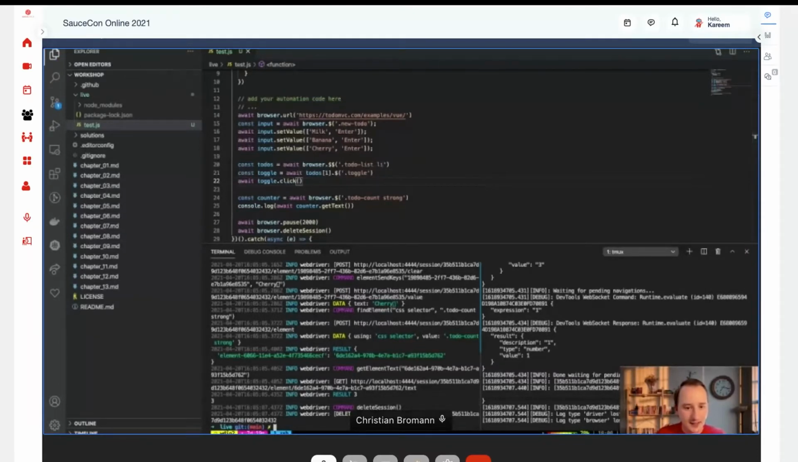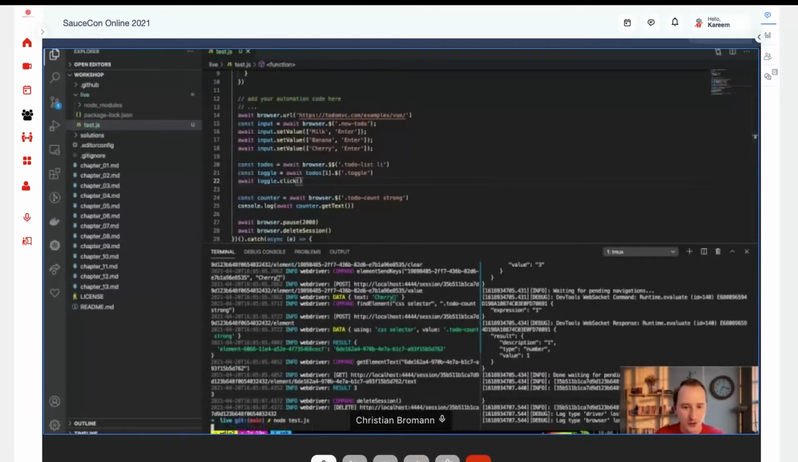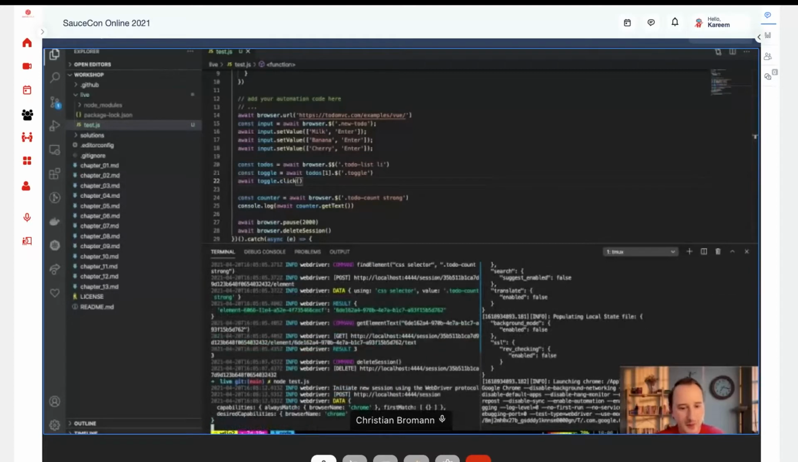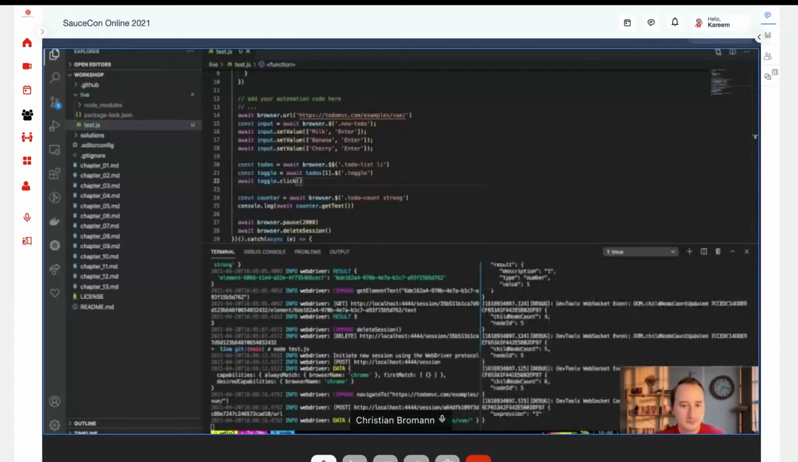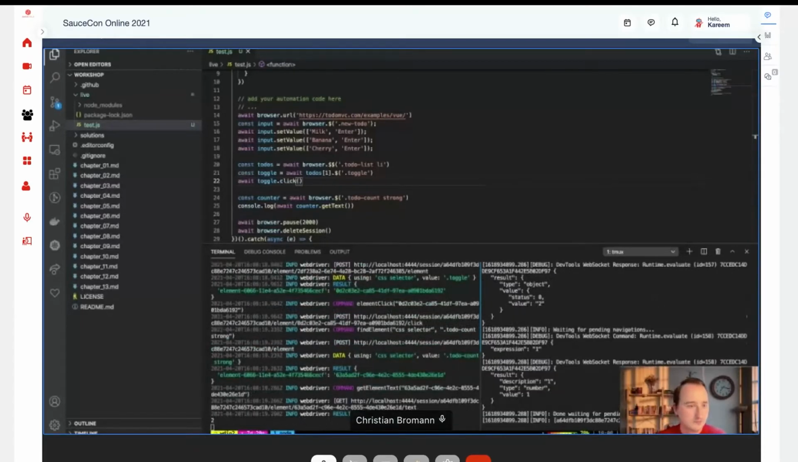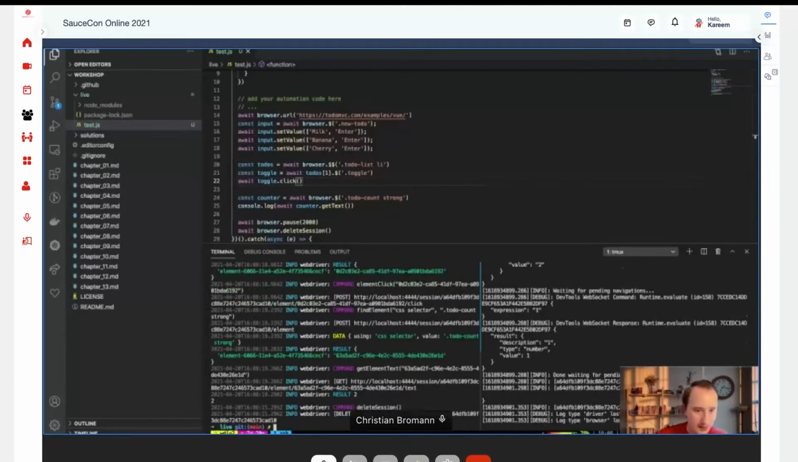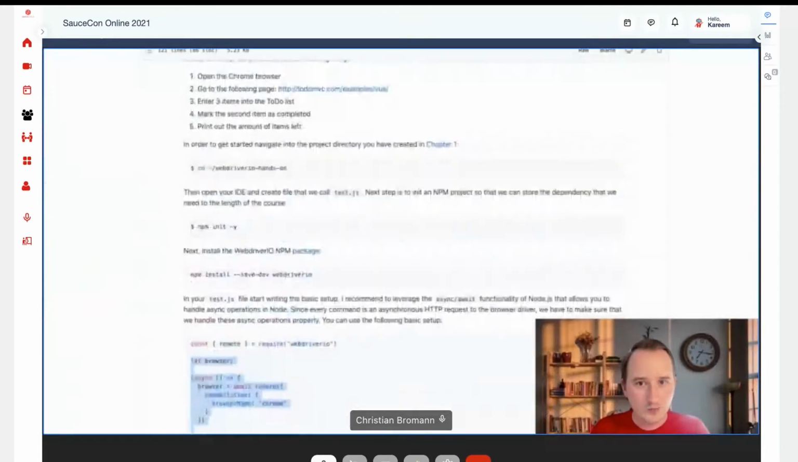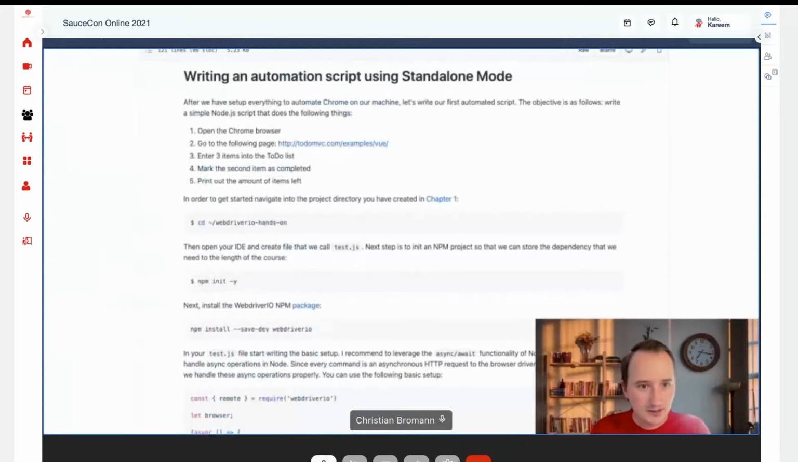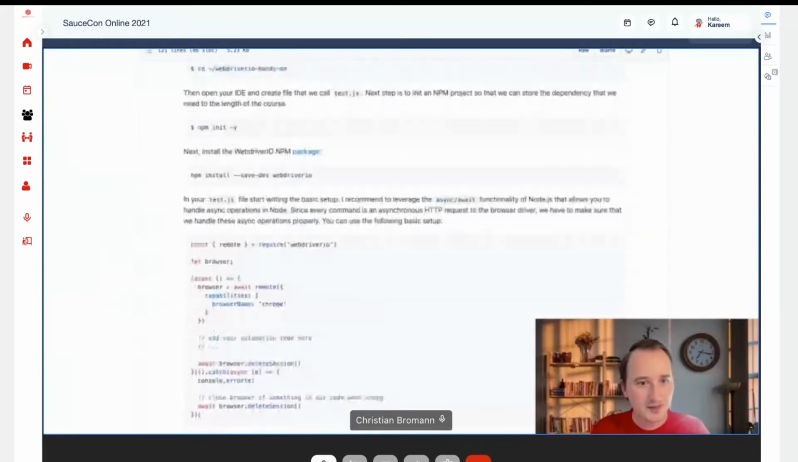Let's see it. So it's supposed to return 2 now. And I was right. So we have now 2. That means that we, I think, accomplished the workshop chapter. So mark the second as completed, print down the items amount left. Perfect.